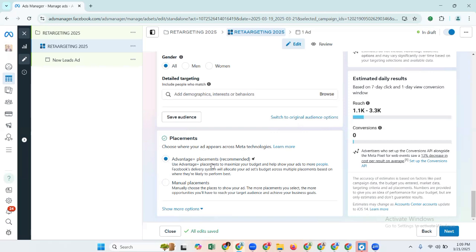But the advantage placement, what you are telling Facebook is simply, I don't want to have control over where you show this ad. I want you to, on your own, maximize where you think is best to show my ad. The reason I'm giving them that control is because they are retargeting people that have interacted with my adverts. That is why if I'm running a new ad, I'm definitely choosing manual placement. Does that make sense? So apart from that, we are done for the ad set column.